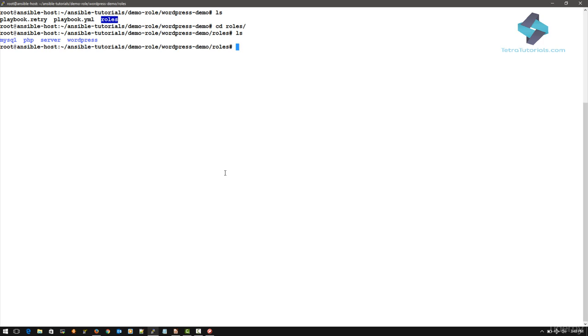And here is the list of contents of this roles directory. Here we can see we have four distinct directories called MySQL, PHP, Server and WordPress. So what are they? That is right, they are our individual roles. And you will also notice the folder name matches the role name we used in the playbook. Let's go through each of them one by one. Let's start with the server role.